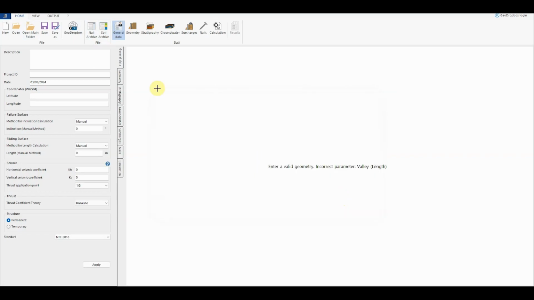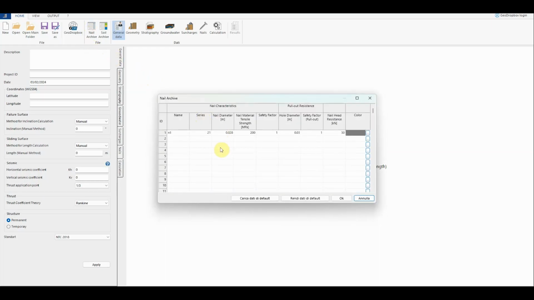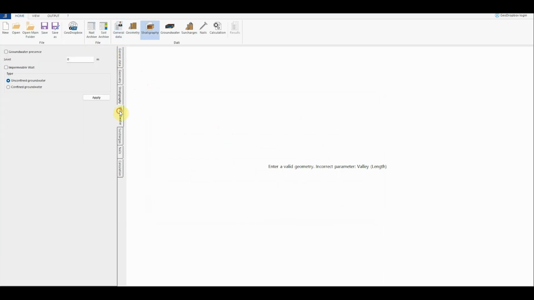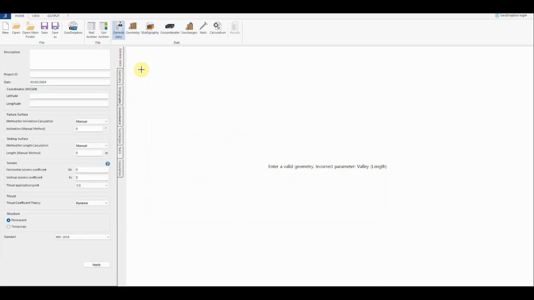After closing this archive, we can take a look at the nails archive from the specific button. In this case, one type of default nail is included, but analogously to the previous case, we can change this typology or add new ones. Also in this case, we are going to refer to the default nail. After closing the archive, I would like to point out that the window on the left is split up in some panels, each of which allows to define a specific aspect of the problem. We can access these panels also from the specific buttons on the top bar.